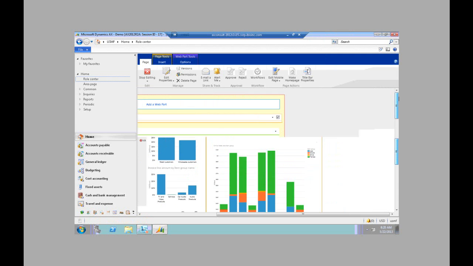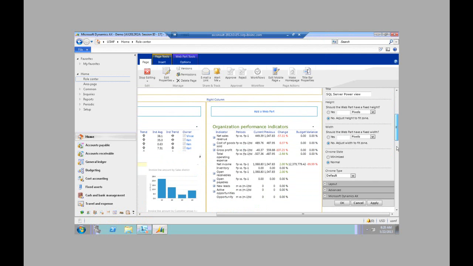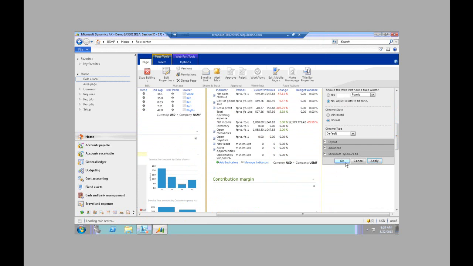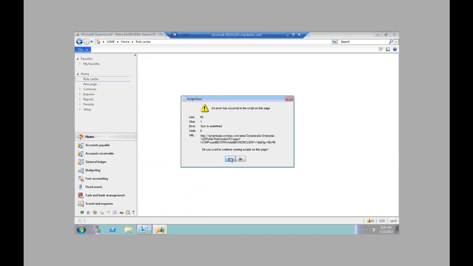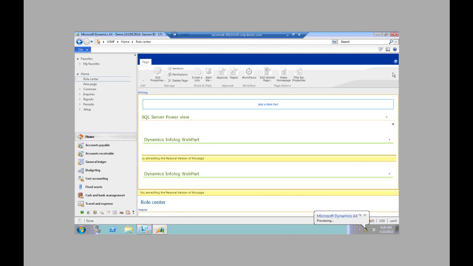Sometimes with these web parts, you'll need to actually adjust the fixed height and width to make sure all of the relevant parameters are displayed. So keep that in mind if you're messing with this. And then you're ready to rock and roll with your newly created PowerView addition to your role center.